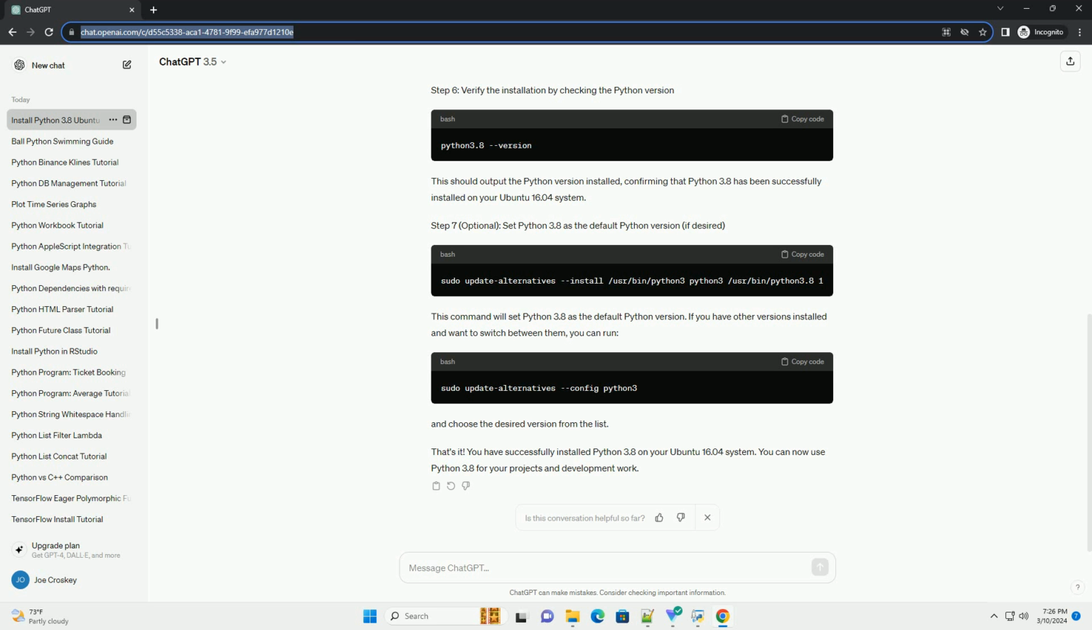If you want to set Python 3.8 as the default Python version, you can create symbolic links. Now, Python 3.8 should be set as the default Python 3 interpreter. That's it. You've successfully installed Python 3.8 on Ubuntu 16.04. You can now start using it for your development projects.